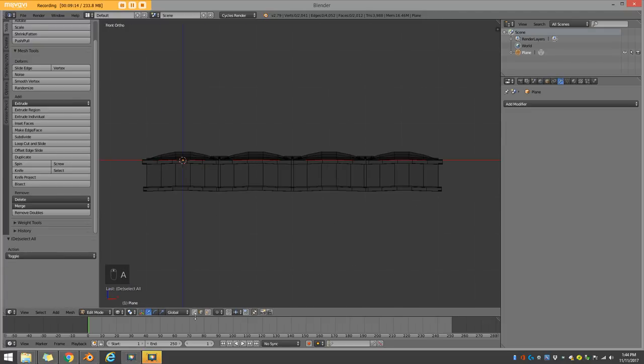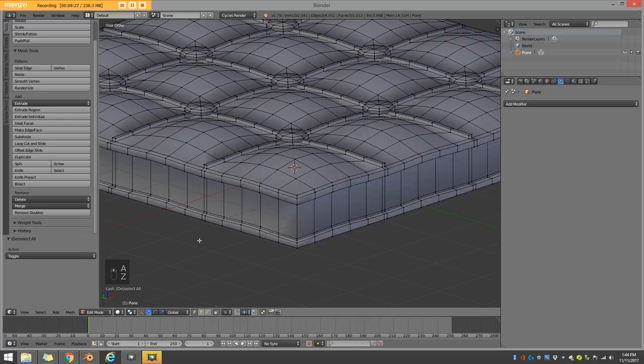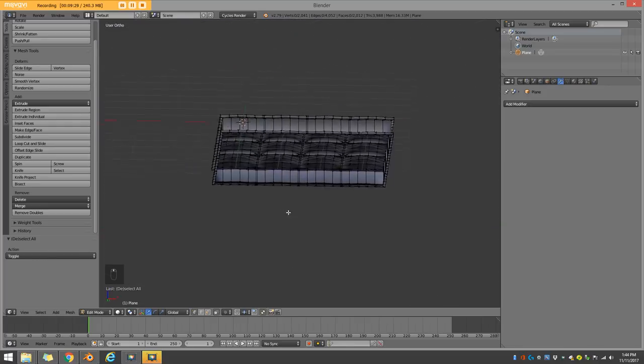And what we can do is go to our vertex select and just go B box and select these bottom vertices and go S, Z, 0. And that has now made it flat at the bottom.